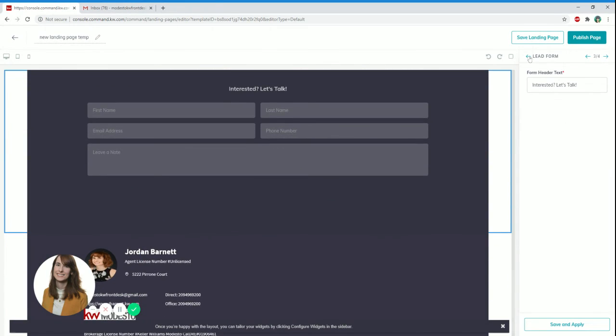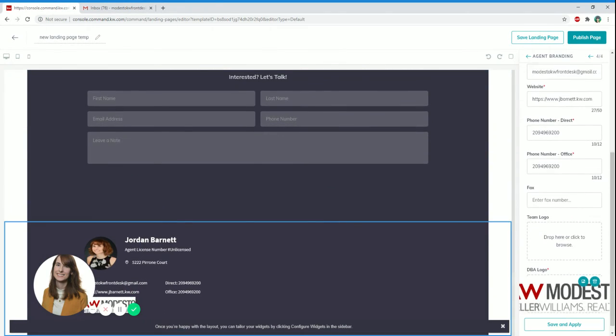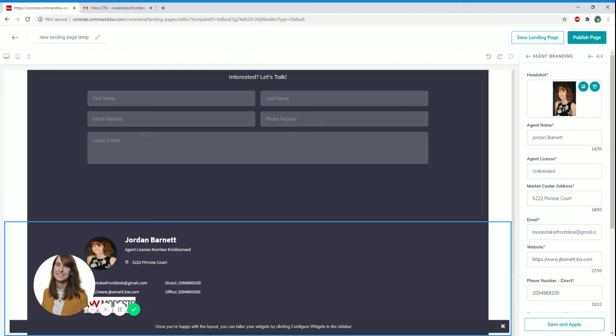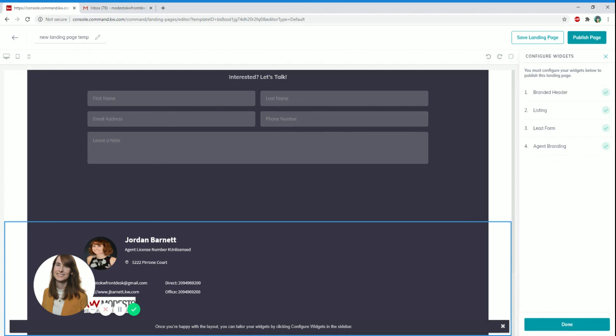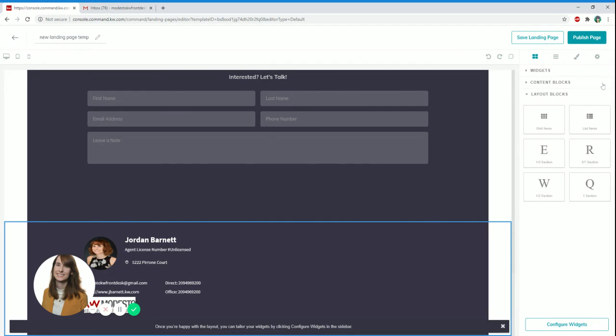I want to double check everything. Looks good. Okay, looks good. This stuff's pulling from my marketing profile. Okay, now that everything's approved, it looks good. I'm going to hit done, and then I can publish that page if I'm ready to go, or I can just save it. And then you'll see here as well, there's different options to view it.